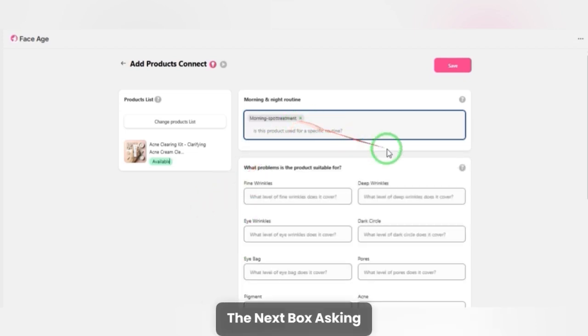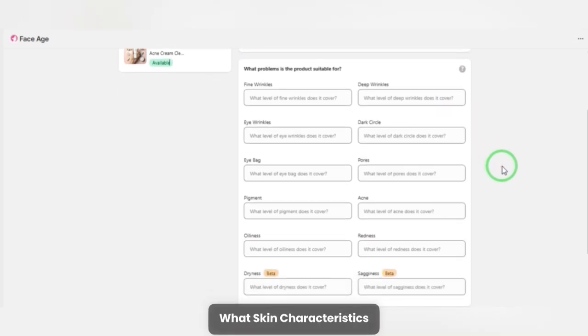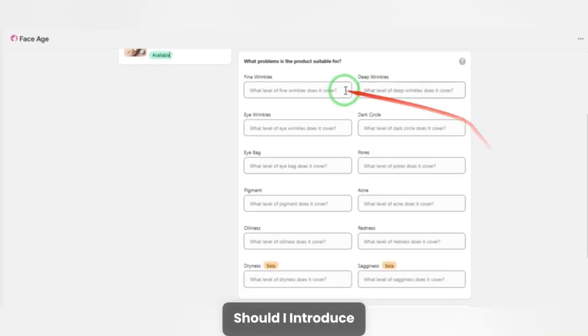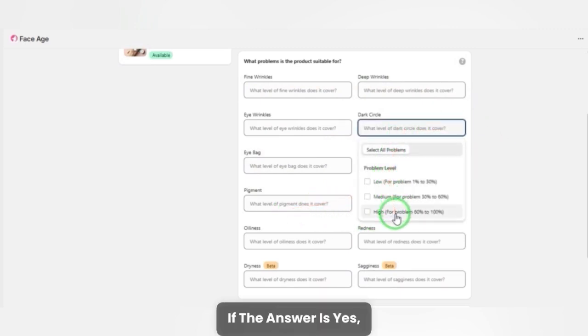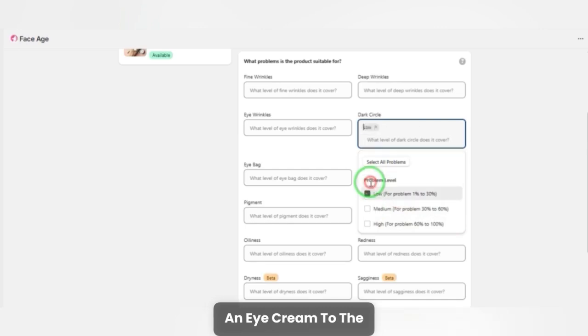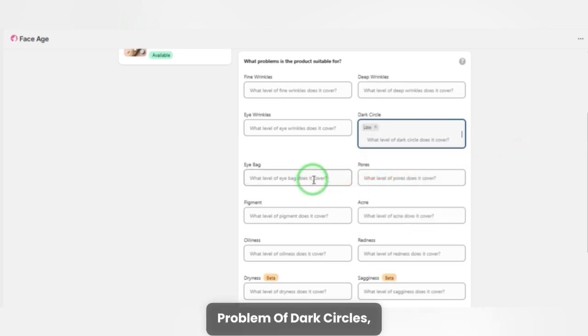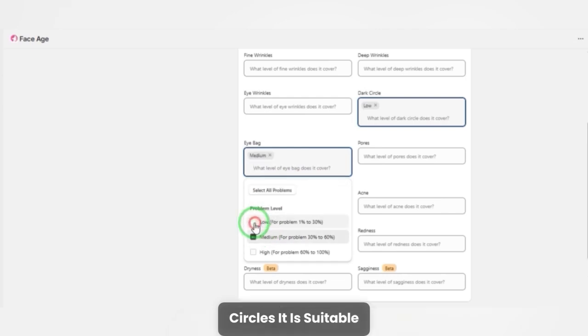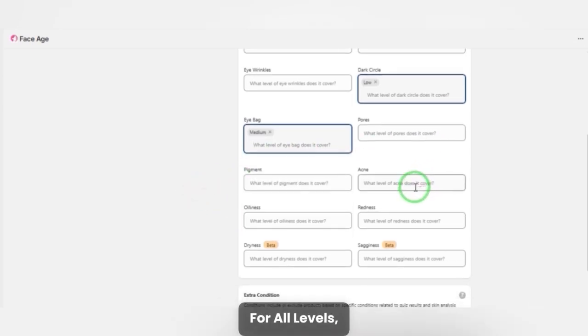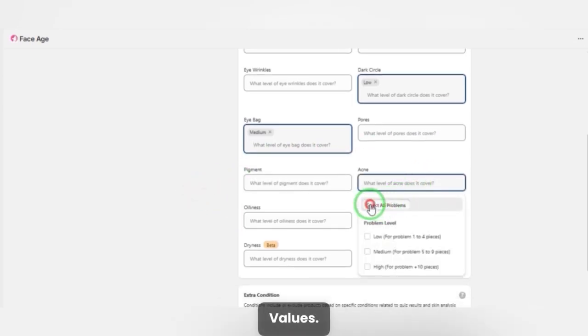The next box asks: to whom and with what skin characteristics should I introduce this product? For example, if someone has dark circles, should I introduce it to them? If the answer is yes, the next question from FaceAge is to what extent should I introduce it? You have to give it a value. When you specify that you actually connect an eye cream to the problem of dark circles, you have to specify what level of dark circles it is suitable for. And if this is suitable for all levels, just select all the values.